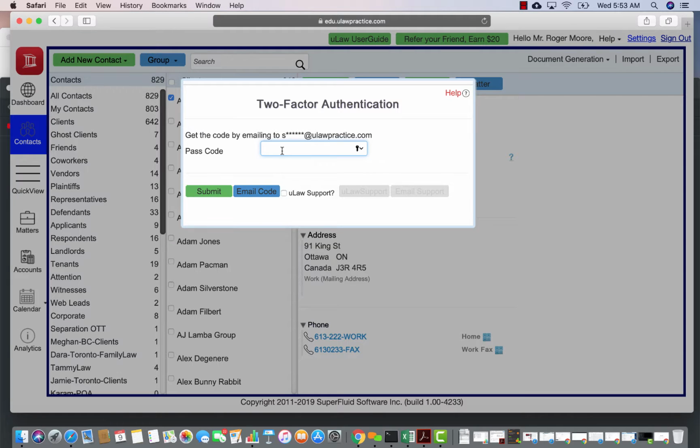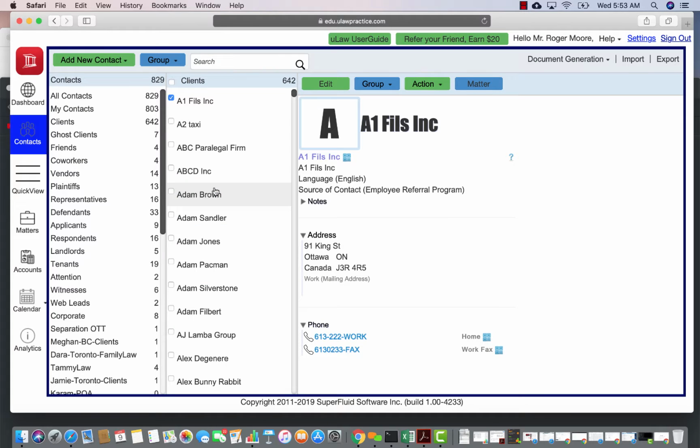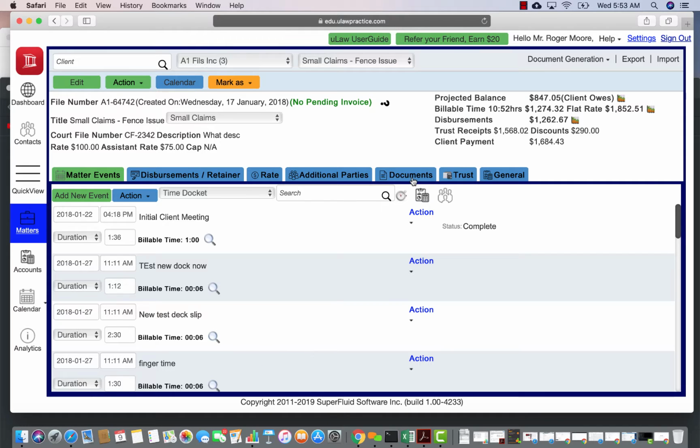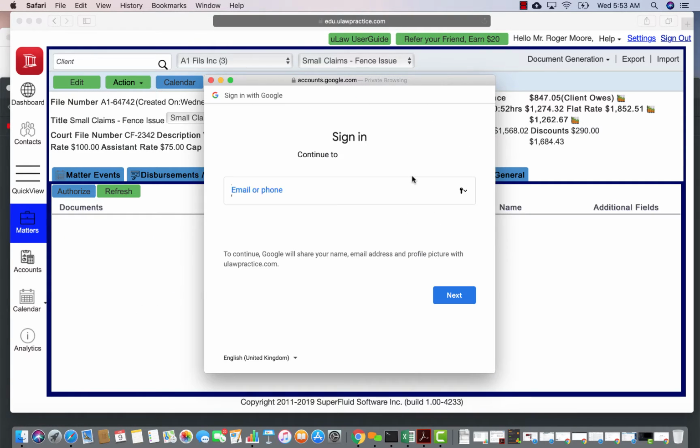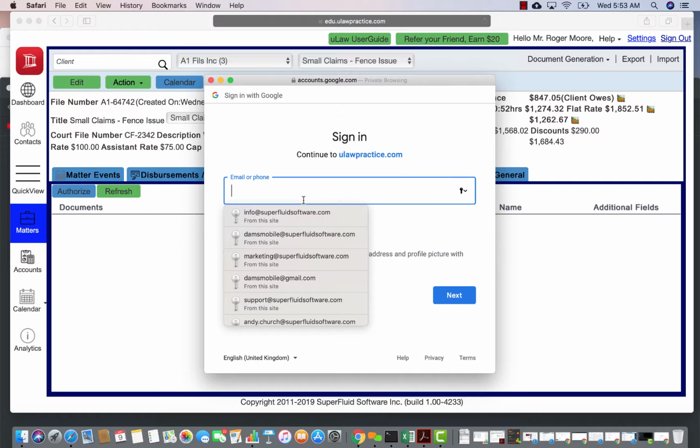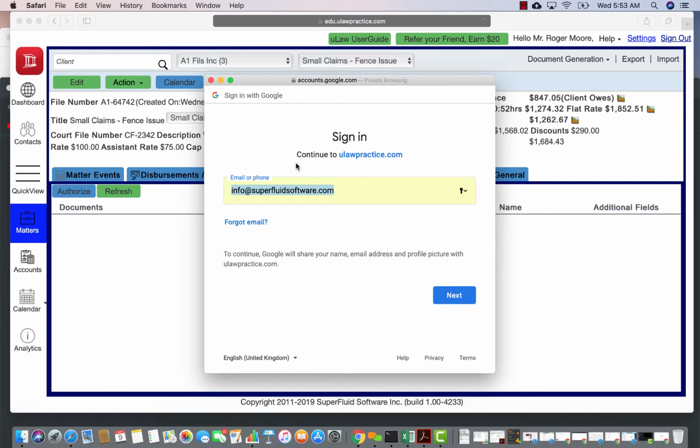So let me now enter into uLaw and show you how to use Google Drive or OneDrive or whatever documentation management you use, and why you should use it in incognito mode. Now, when you are in Matter and when you click document, because you have chosen to go into incognito mode, you will have to authorize your sign in into Drive every time.